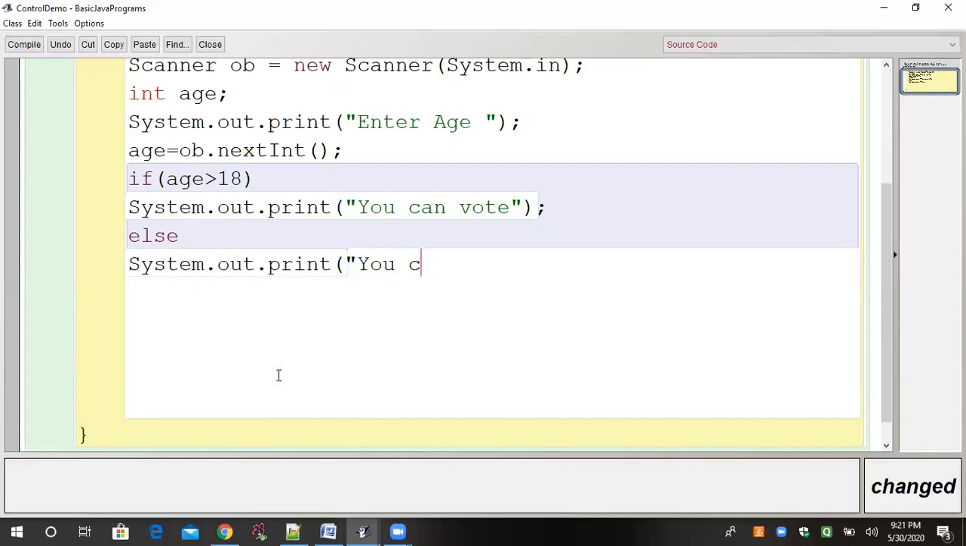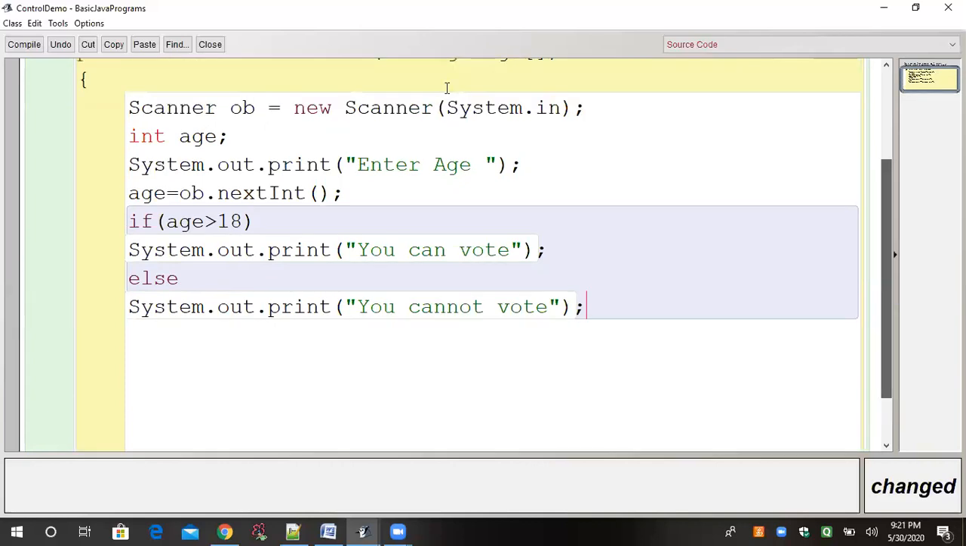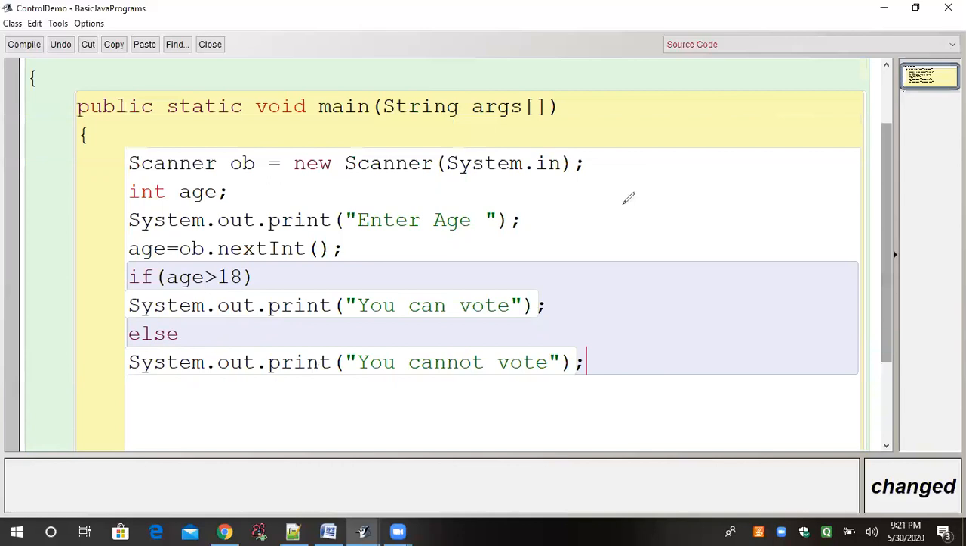You cannot vote. आप वोट नहीं कर सकते. Understand? Now अब इसका एक जल्दी से शॉर्ट ड्राई रन ले लेते हैं.